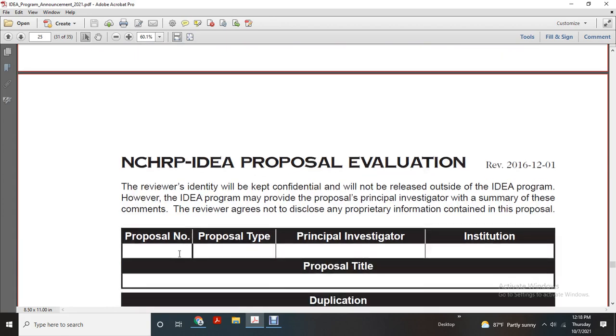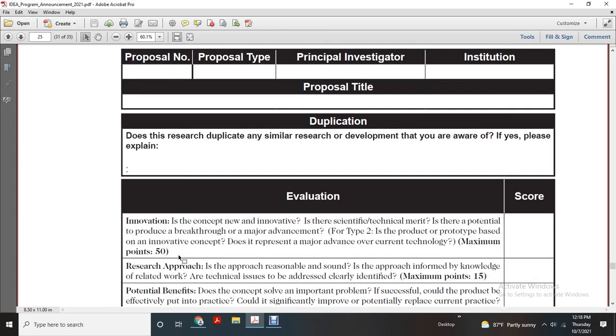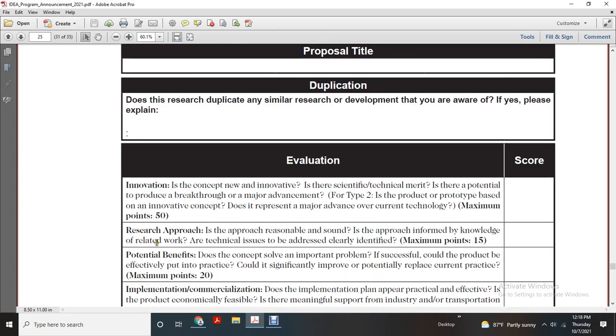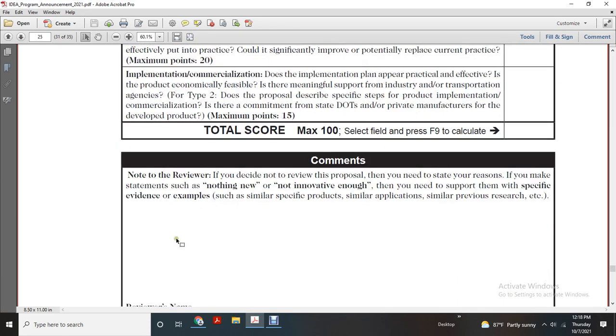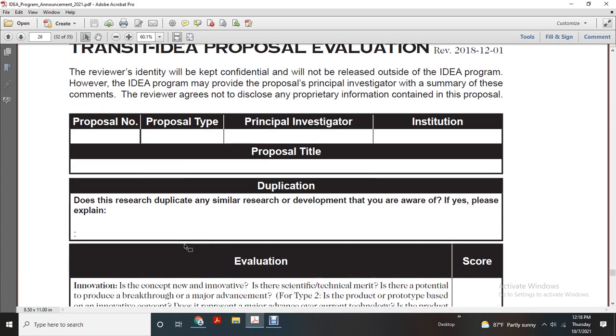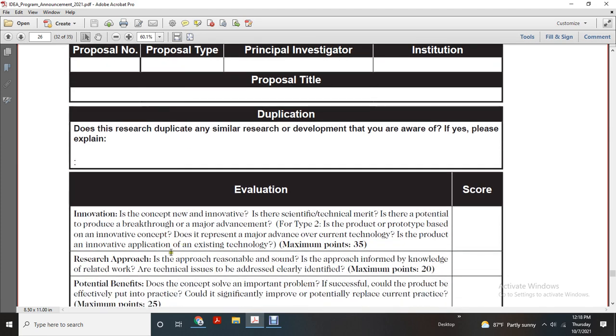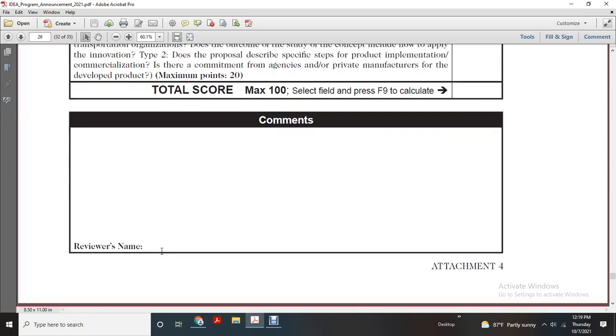The NCHRP IDEA proposal evaluation form includes proposal number, principal investigator, institution, proposal type, duplication, and evaluation score: innovation, research approach, potential benefits and implementation, commercialization, total score 100%, and comments. The Transit IDEA proposal evaluation has the same criteria.